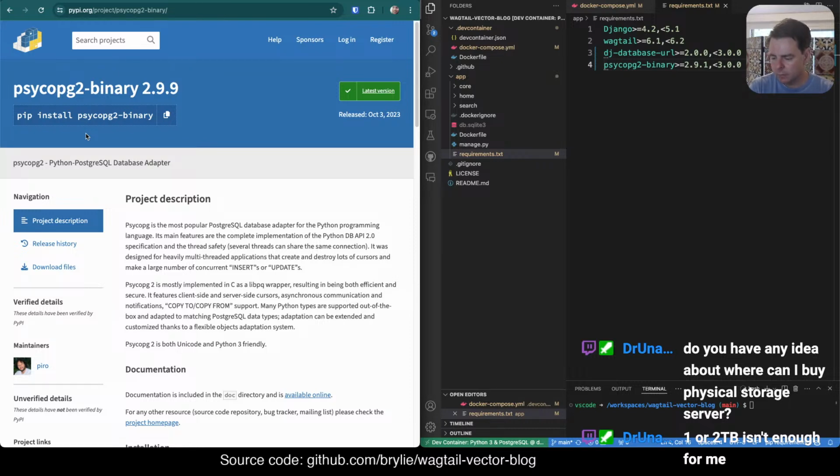Here we go. Any idea where you can buy physical storage server? Okay, 1 or 2 terabytes isn't enough for me. Do you need the storage to be cloud attached? Like, what's the use case? That'll help me understand. 2 terabytes is quite a lot. Dang, what are you doing? Storing Apex Legend videos, I suppose.